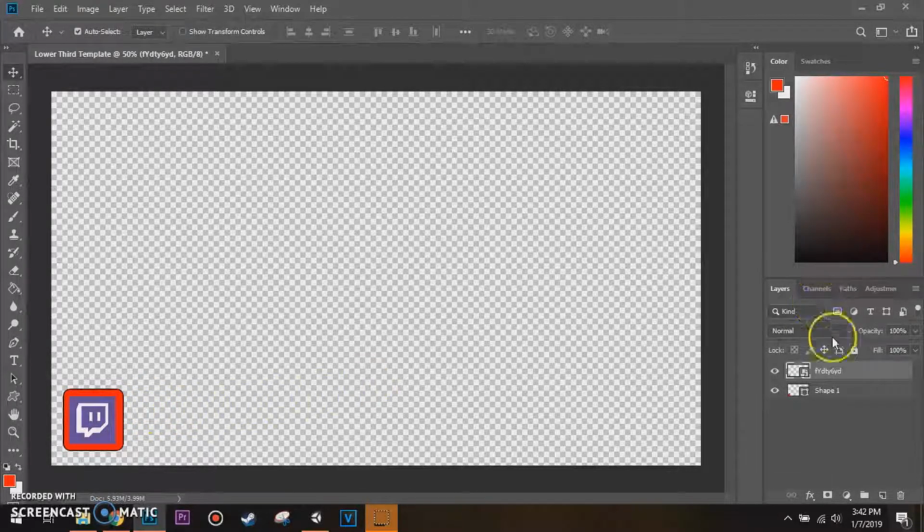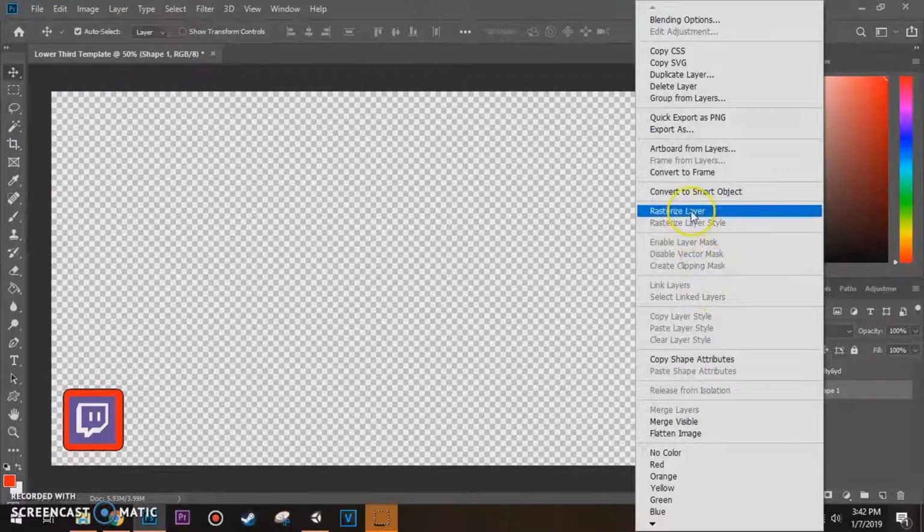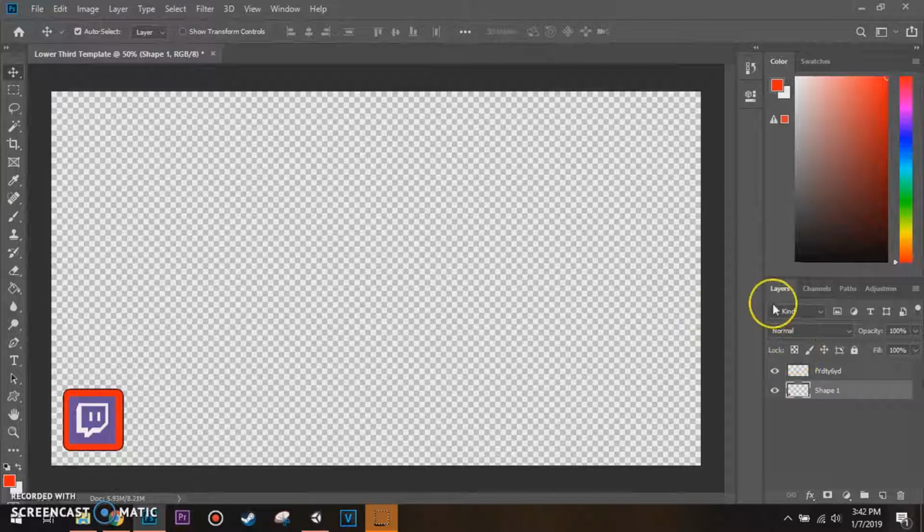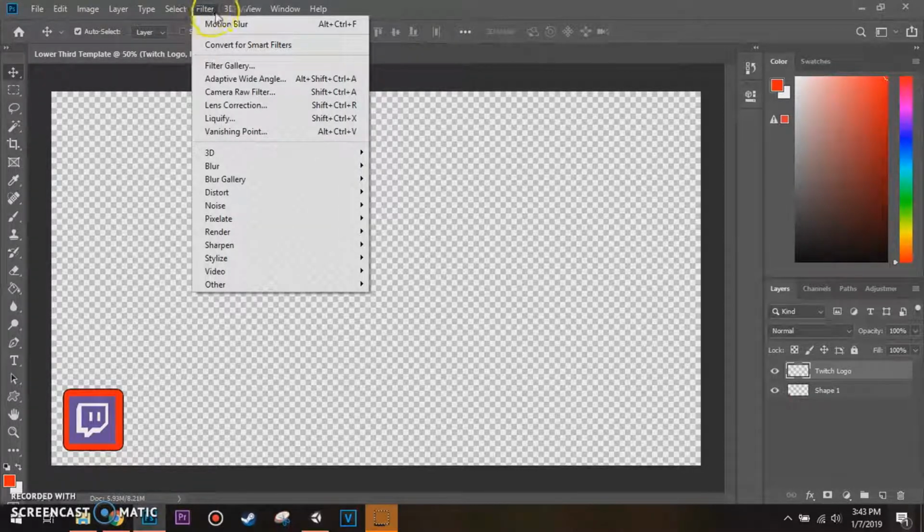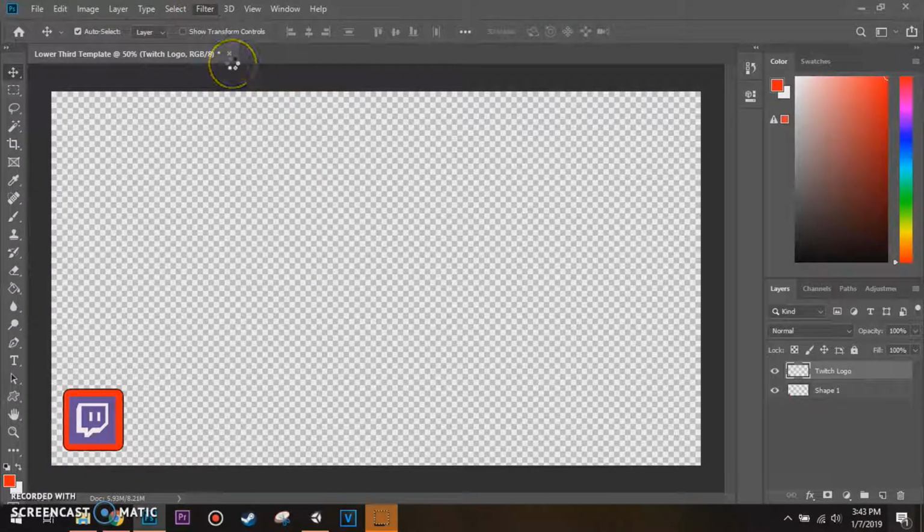Alright, get it centered. Right click on the shape, rasterize the layer. In our layers panel, click on this one. I'm gonna rename this one to Twitch logo. Go to Filter up here between 3D and select Filter Gallery. It's the only way to convert it to black and white.